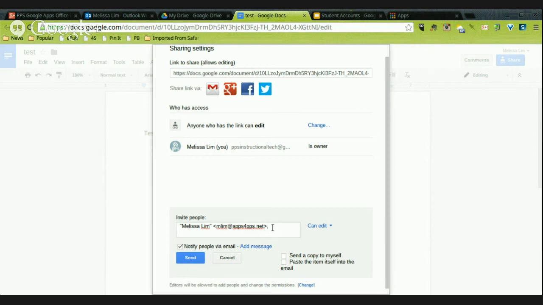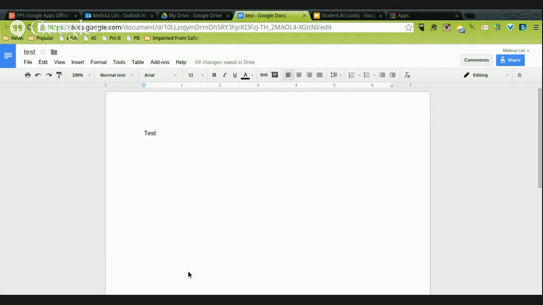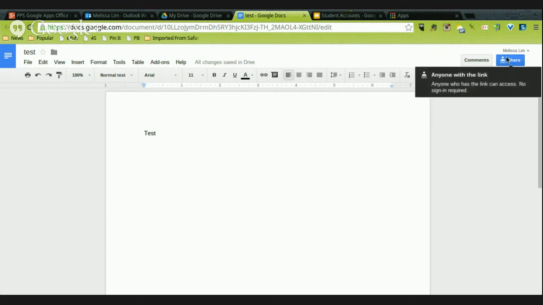What will happen is an email will be generated and automatically redirected to the person's PPS.net account. So even though this is not turned on, I'll still get a notification to my mlim@pps.net account saying PPS Instructional Tech has shared a document with you. So I'm just going to say send. And so then it shows my icon here of my Apps for PPS.net account, and then I say done. So that's how you share a document.